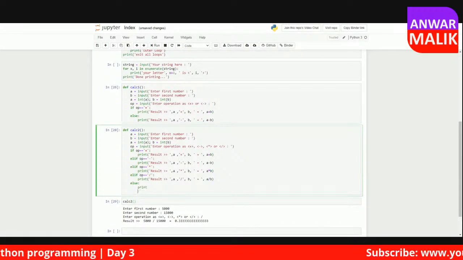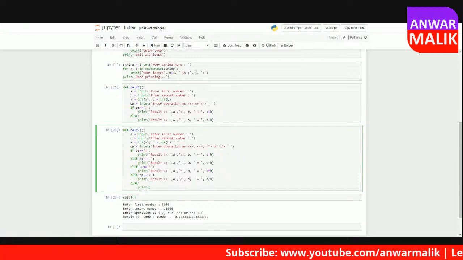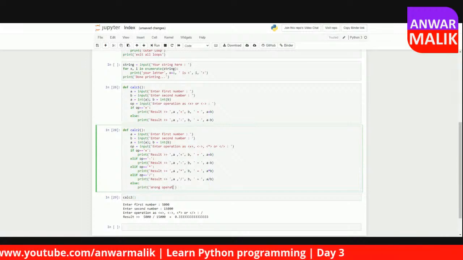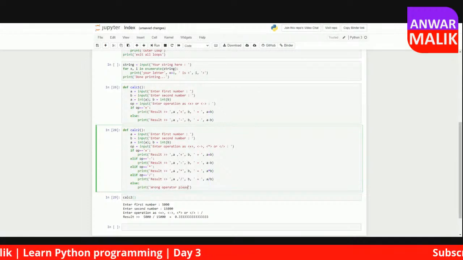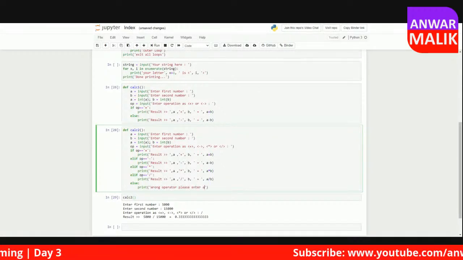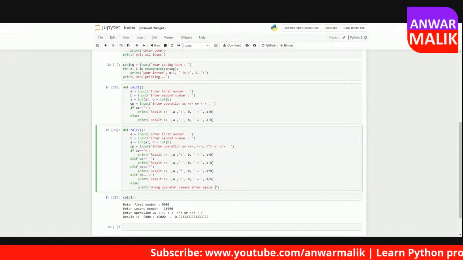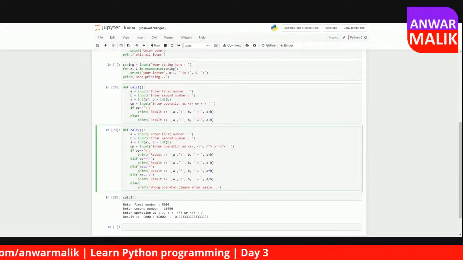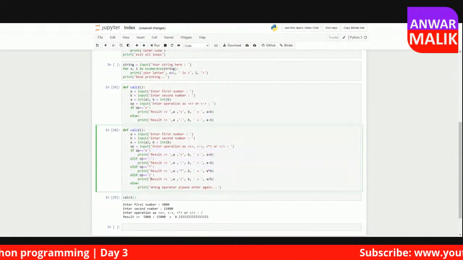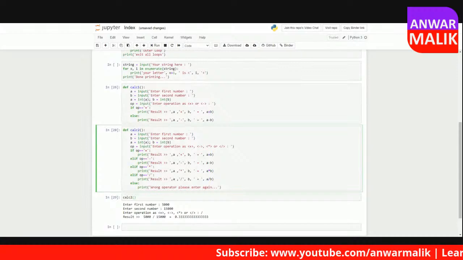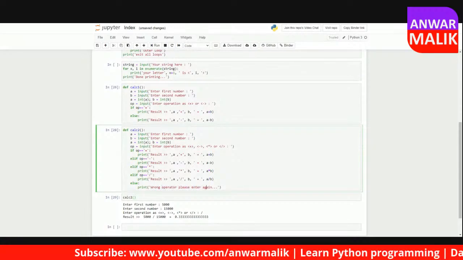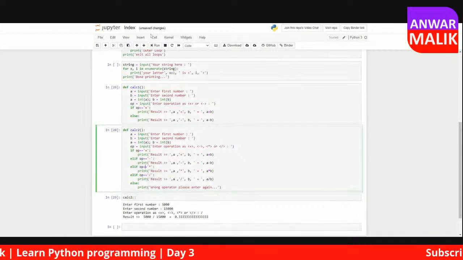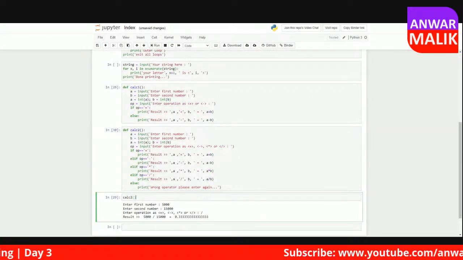print, and you can say here, wrong operator, please enter again. So you see that's how it works. So now you check all the conditions. If they are not met, then you tell them, okay, if nothing is met, what you want to do. So you want the user to enter this again. Okay, so now let me run this.